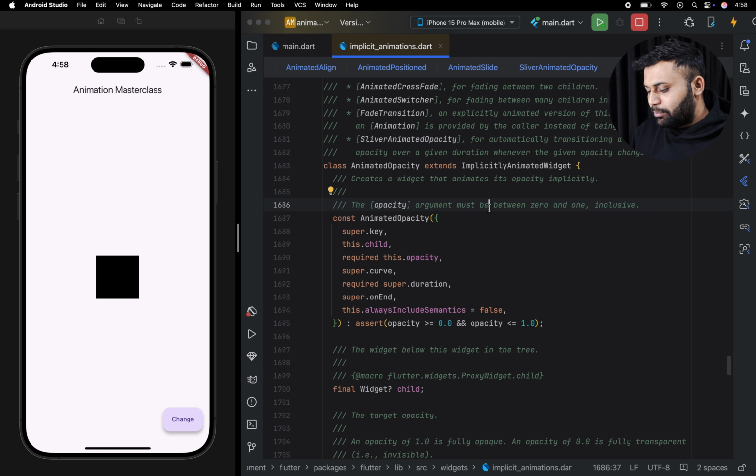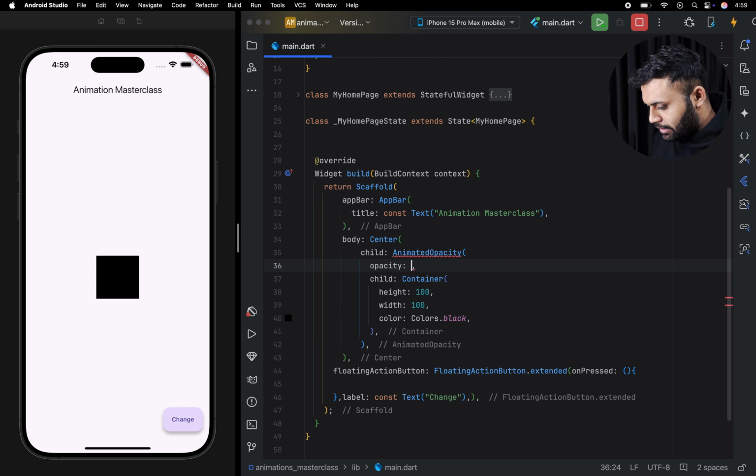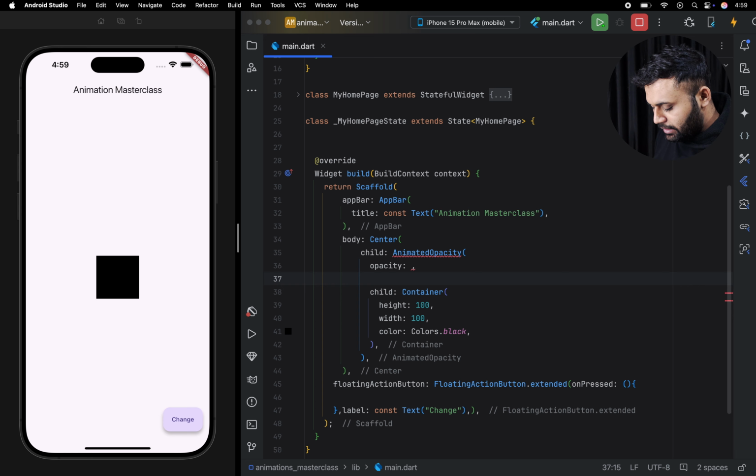To use an implicitly animated widget, we only need to provide the property which is going to be changed, and that property is going to trigger the animation, and all the animation work will be handled by this implicitly animated widget. Here in this case, it's going to handle the opacity. So whenever the opacity changes, it will trigger the animation.